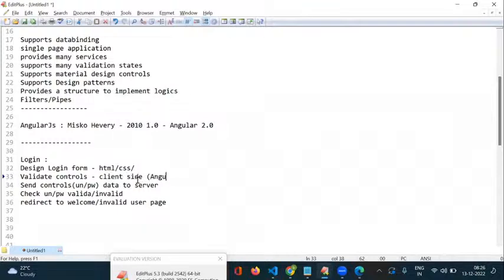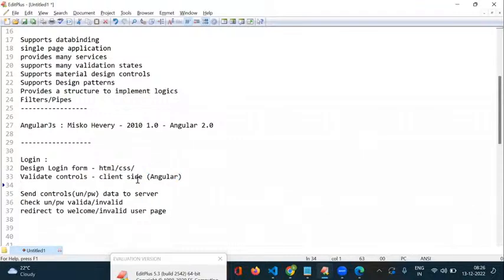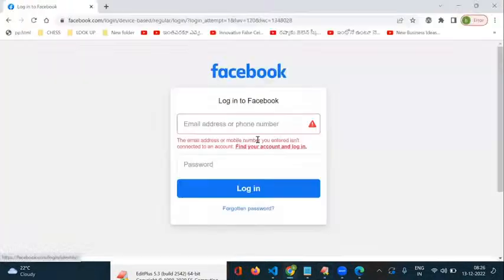What client-side script are we using now? Angular. Okay, so in the browser itself we can check whether this text box is empty or not. This type of information we can check in the browser only, so we don't need to go to the server. Actually, some websites validate on the server also, but most websites validate in the browser only. So here they check whether the username text box is empty or not, and whether the password text box is empty or not.